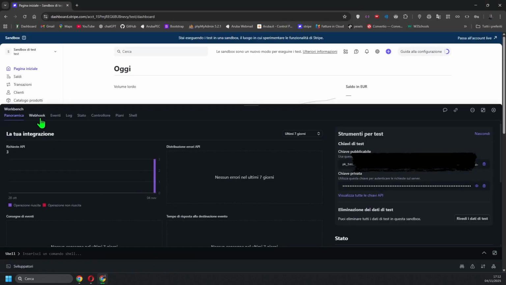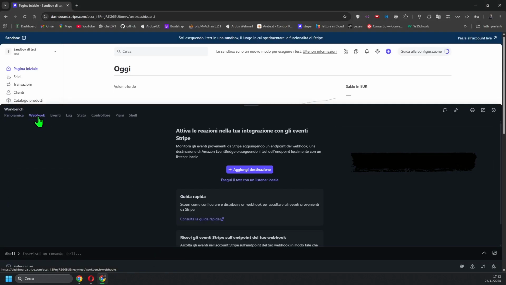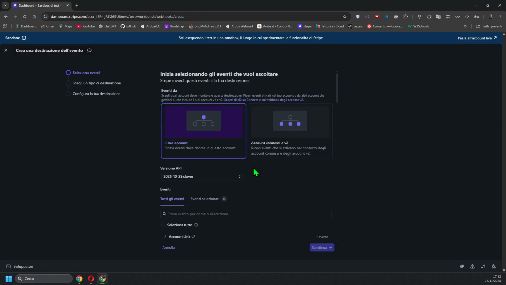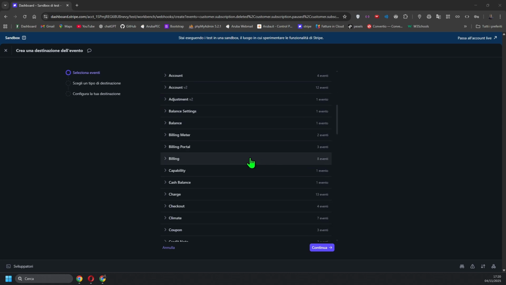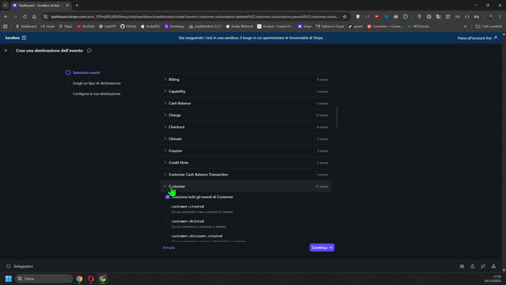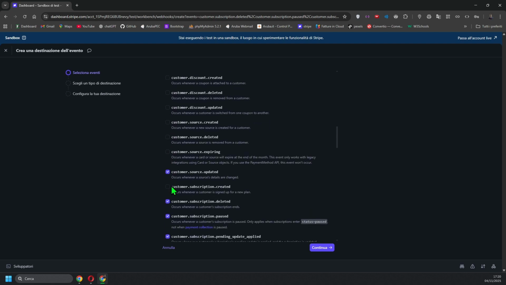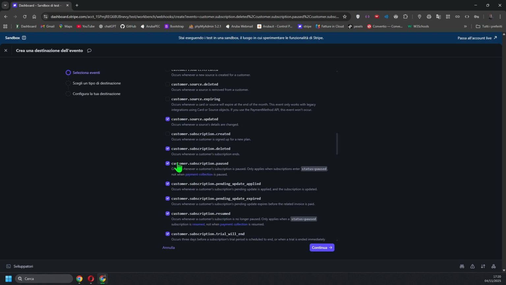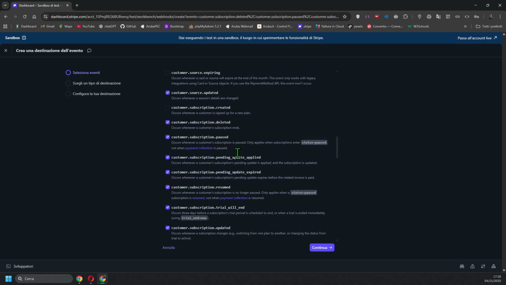Let's go back to Stripe and select Webhook. Let's add a new webhook. Scroll down to the Events section and select only the ones I show you. I'll give you a few minutes to pause the video and copy the same events I have selected. The Customer section. The events to select are these 8.